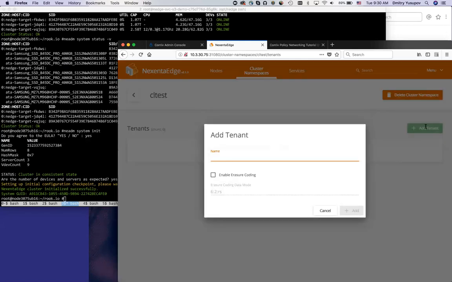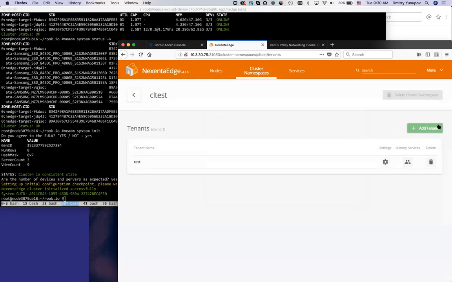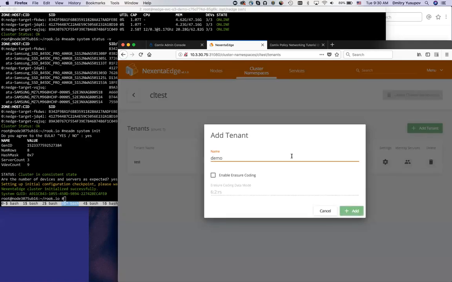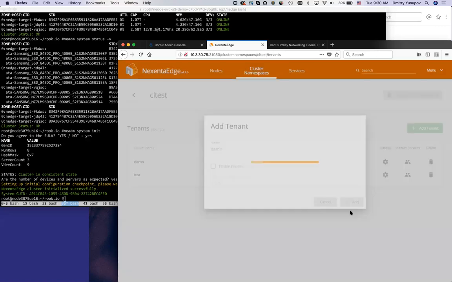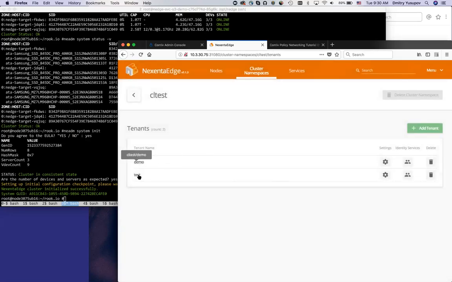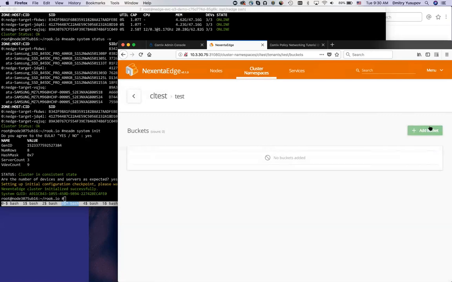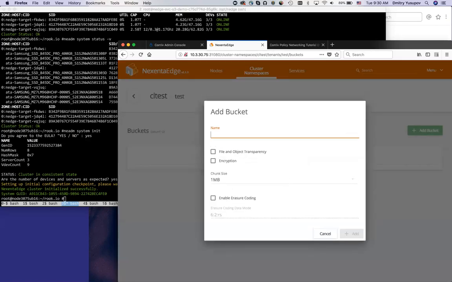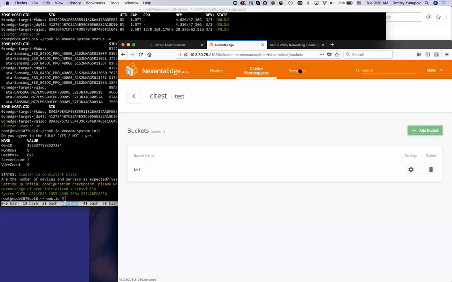For this purpose, I'm going to create two tenants. One is going to be the default tenant scope, another one will be a special tenant scope. So the test tenant will be default, and the demo tenant. Once the tenants are created, you can, for instance, create buckets, but that could also be done from the console too.